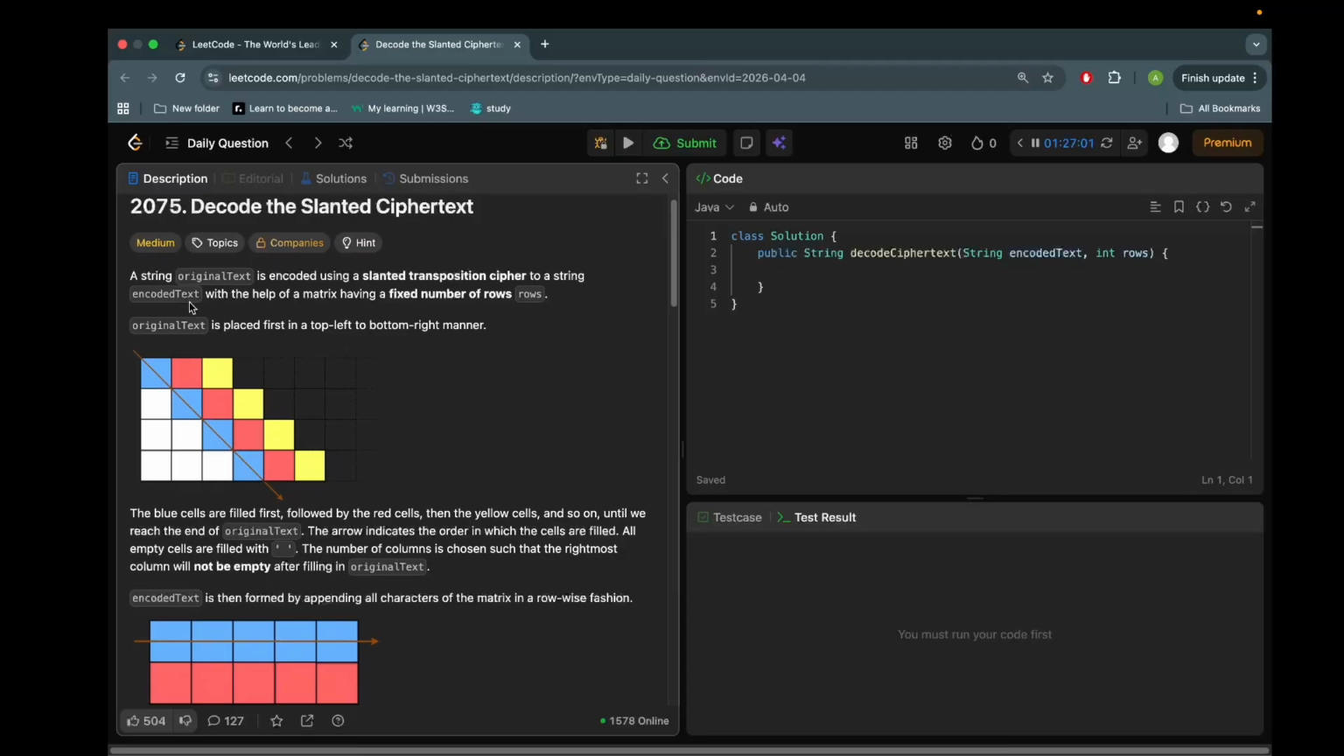A string is encoded using a slanted cipher with the help of a matrix having a fixed number of rows. The original text is placed first in the top left. A string is encoded using a slanted cipher to an encoded text with the help of a matrix having a fixed number of rows. So the number of rows is fixed, okay. The original string is placed in a top left to bottom right manner.